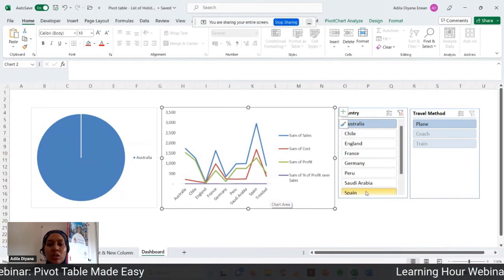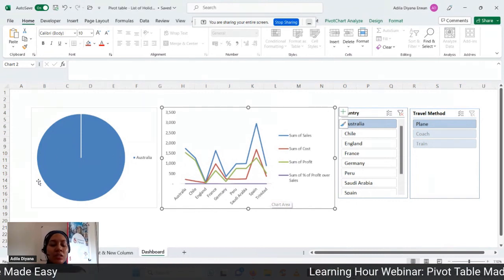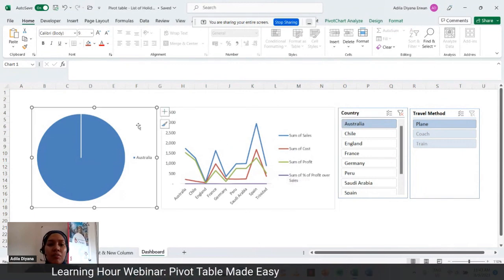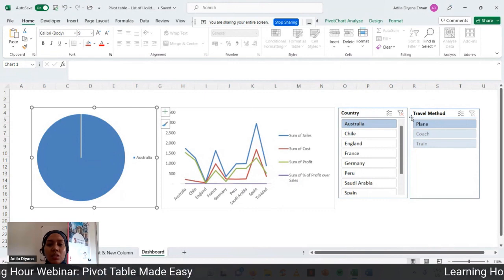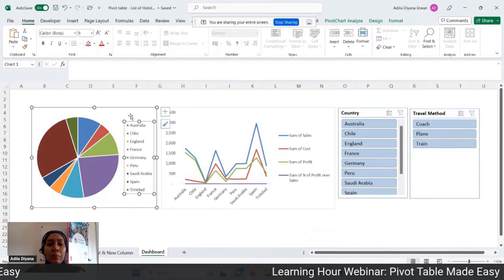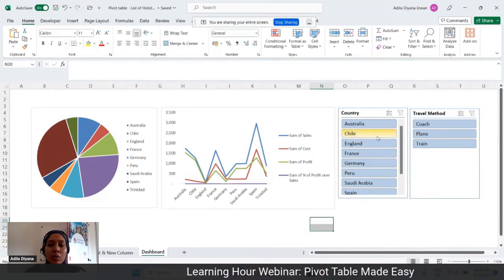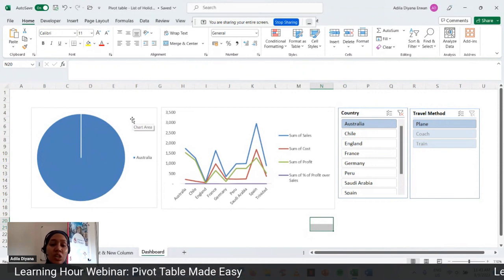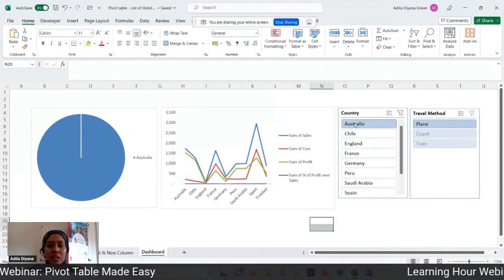So how can I ensure all of these 4 items that I have in my dashboard are interconnecting with each other? Okay. Now, the reason why it only reflects on the pie chart is because when I created this slicer, where is my source? I clicked on my pie chart. So that's why earlier, when I clicked on Australia, only my pie chart changed, right? But my line graph isn't.